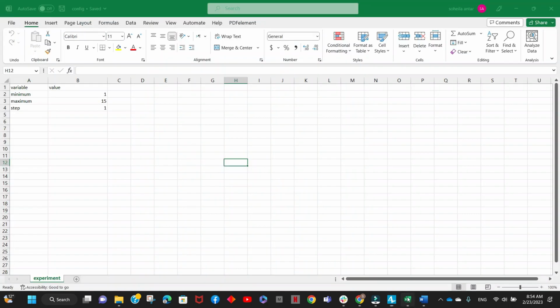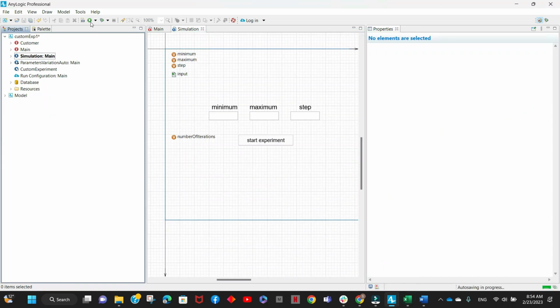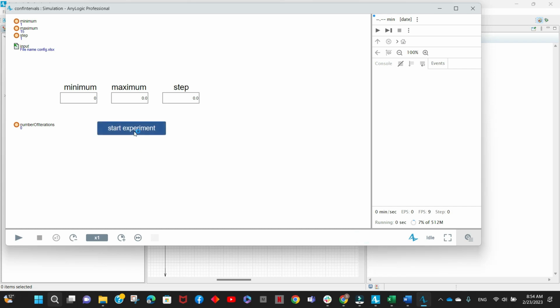Let's run our experiment. Remember that for now we are varying the parameter from 1 to 15. Okay, so I will start the experiment. And as you can see here, I'm tracing the value of the parameter and the value of the variable we are looking for. So as you can see, my parameter is varying from 1 to 15 as indicated in the Excel sheet. And as expected, as the number of resources in the resource pool increases, the number of people that leave the system decreases until it finally reaches zero.